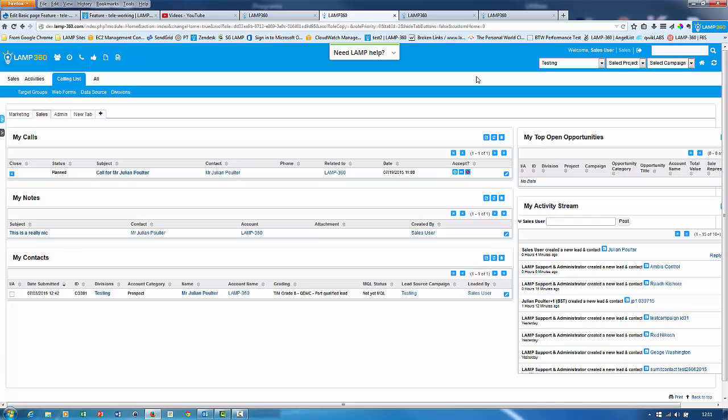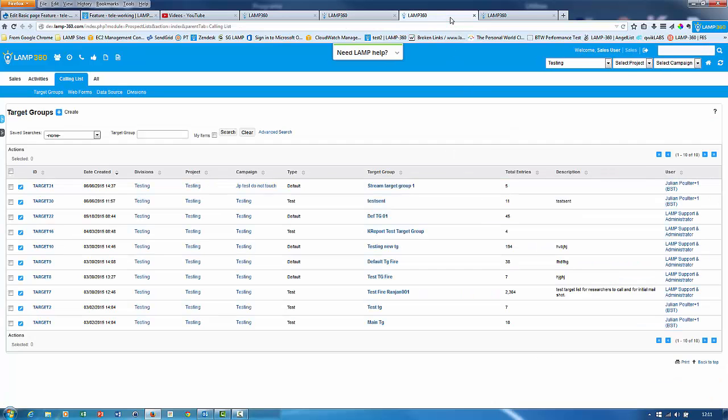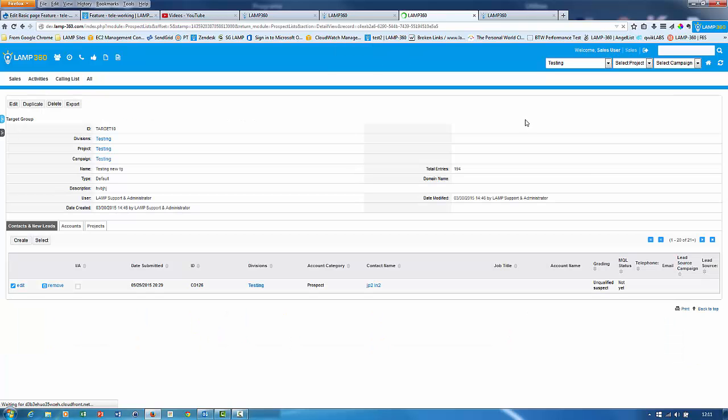So when we're doing calling, we'll often be working from a target list, and here's a few target lists. This is a lot of test data in here, and if we select a particular target group, these target groups will only be presented depending on the campaign or project that a user is working in, so they're not given huge lists to select from and potentially choose the wrong one.